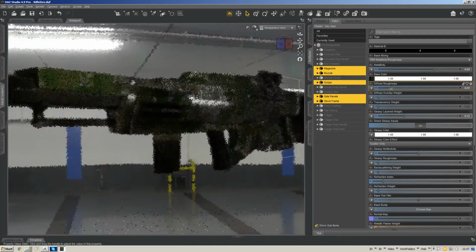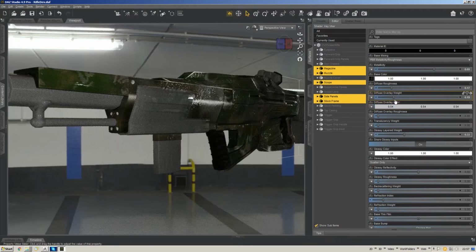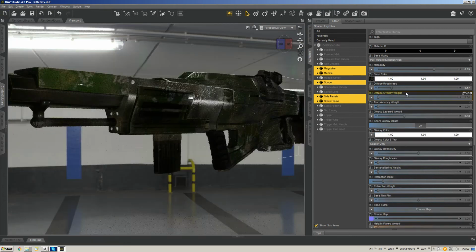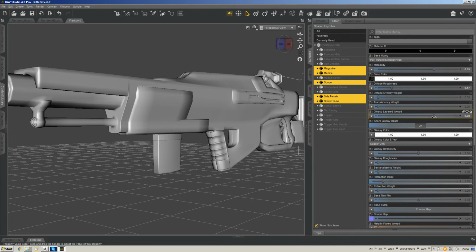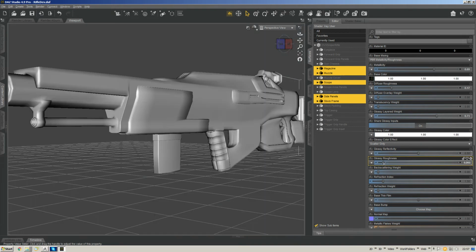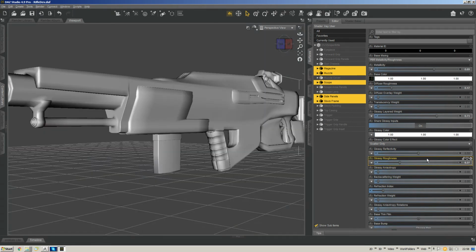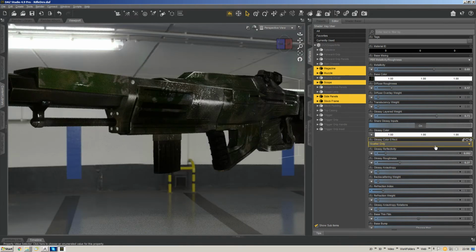And then I'm going to turn my diffuse roughness up a bit. And if I wanted, I could add a color over top just by turning up this diffuse overlay weight. But I'm not going to be using that right now. Let's turn glossy layered weight up, but then turn our roughness up a bit so it's not quite so tight with the highlights. Now turn the reflectivity down.